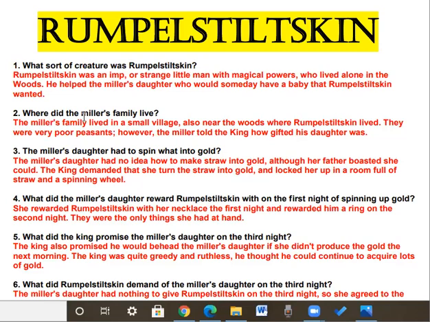the miller's family lived in a small village, also near the woods where Rumpelstiltskin lived. They were very poor peasants. However, the miller told the king how gifted his daughter was.